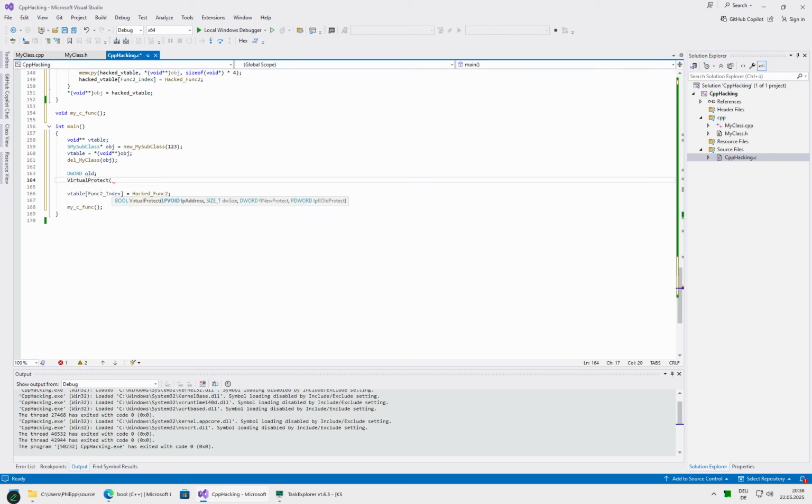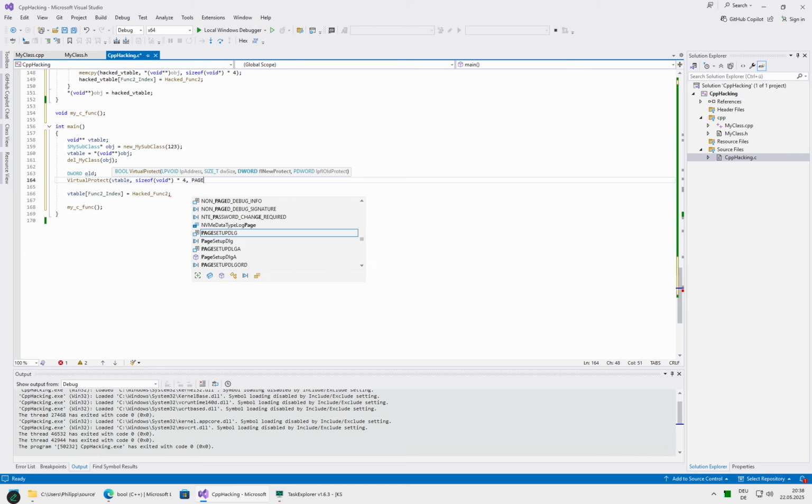With the VirtualProtect function, we can specify an address. This will be the address of our table. We can now specify a size. So size will be sizeof(void*) times 4, comma, and the new page memory protection.